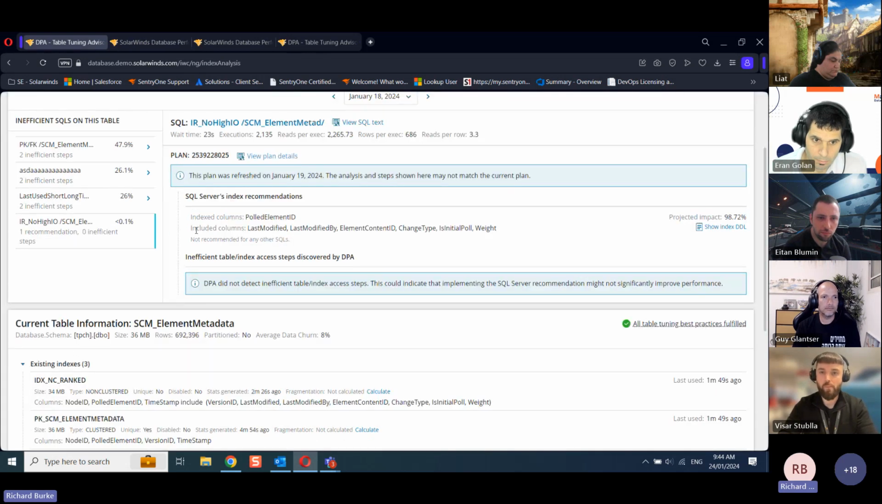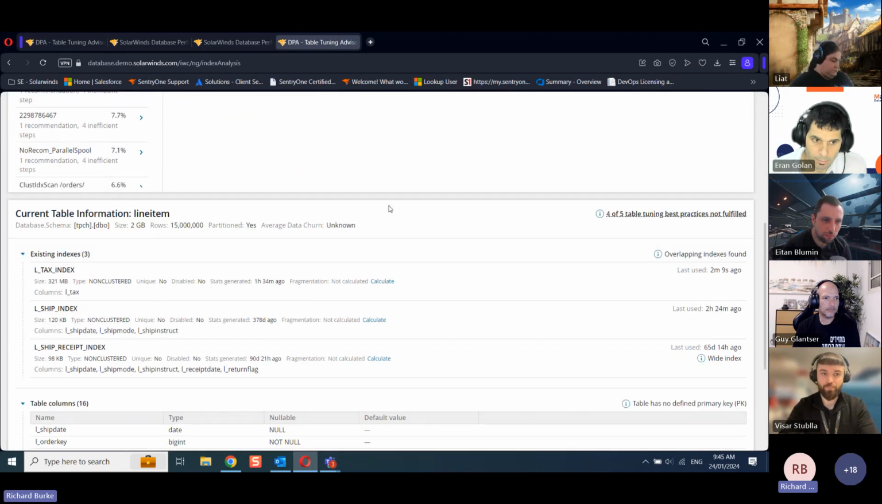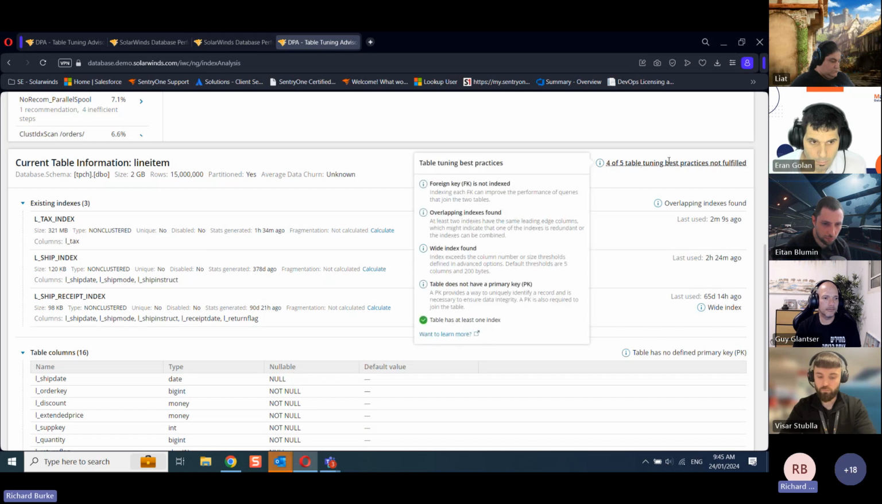If I jump back and scroll down, and you know what, this other guy's a better example now. So if I scroll down, of course, if we're going to recommend indexes, we want to see all that index information of the current indexes. So I can see my existing indexes. I can see maybe if there's a bit of fragmentation, but I can also see if I'm meeting all the best table tuning practices. So DPA straight away, again, those easy wins in performance, right? Am I meeting all those best tuning practices? So do I have a foreign key that's not indexed? Do I have any overlapping indexes, wide indexes? Does that table have a primary key?